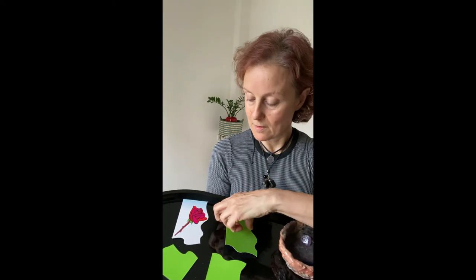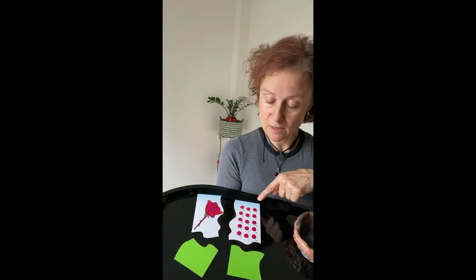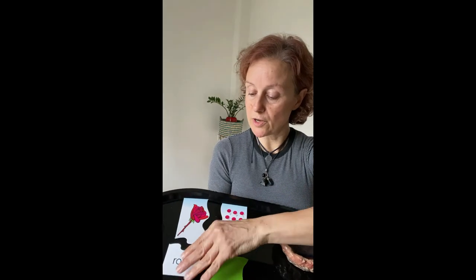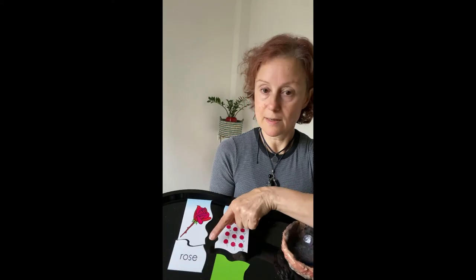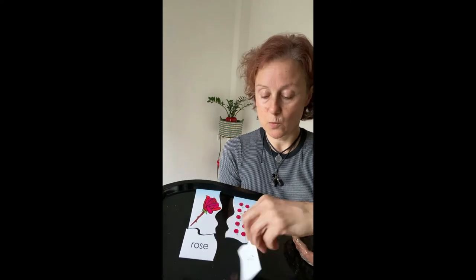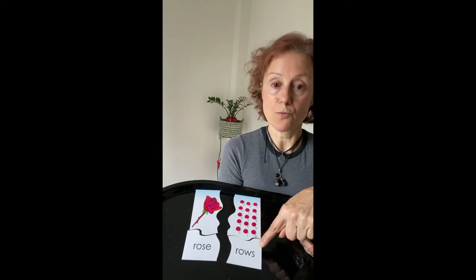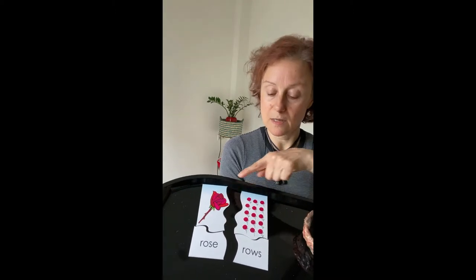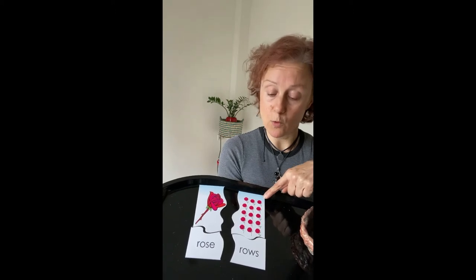Here we have a rose, a red rose. Here we have rows of flowers. We have vertical rows of flowers and horizontal rows of flowers. And how do we spell the word rose? Rose. Rows of flowers. We spell it this way. Rows of flowers. Here's a rose, a single rose. And here we have rows of flowers.